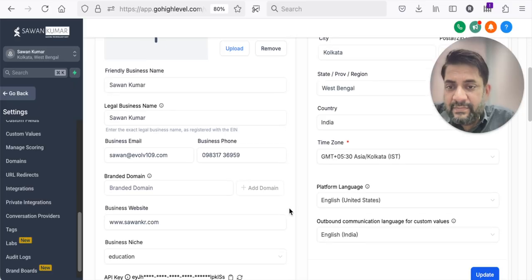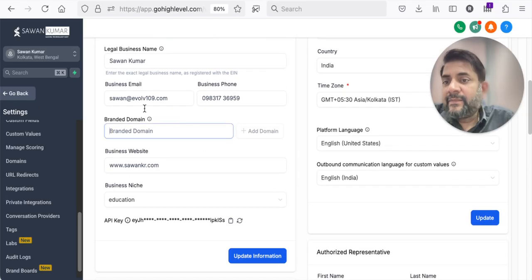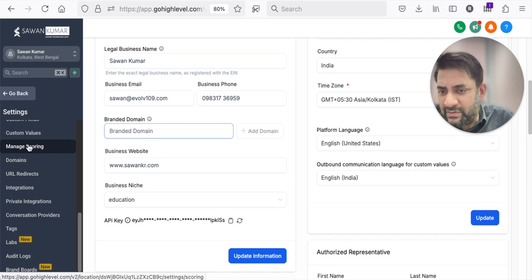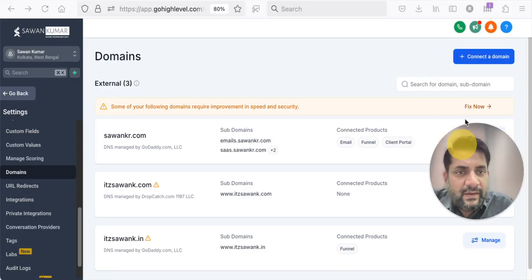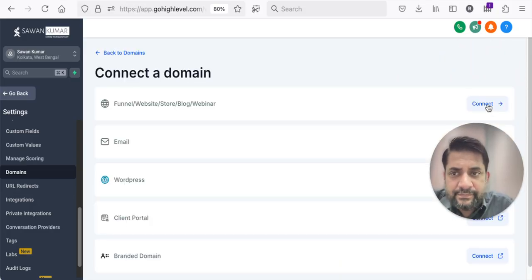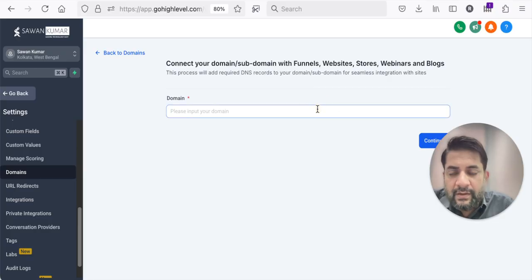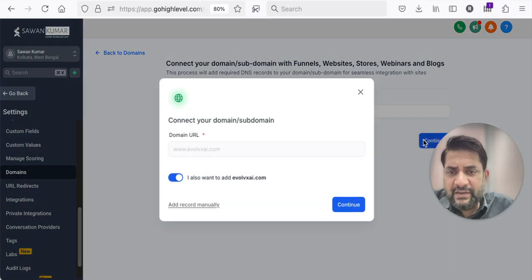Branded domain means this one, where instead of app.gohighlevel.com you see app.sawankumar.com. So yeah, I won't set it up for this place. Let's go back, click on connect a domain. I add a new domain, let's say something XYZ, evolve10xai.com. I click on continue.